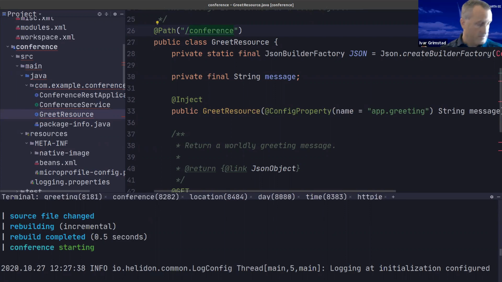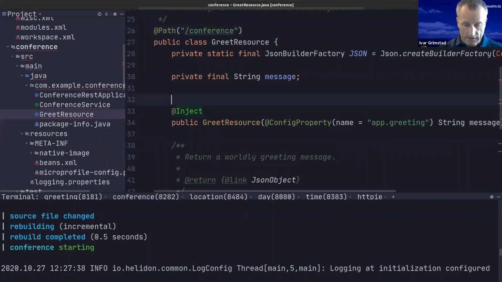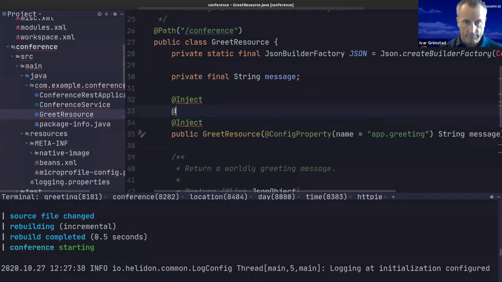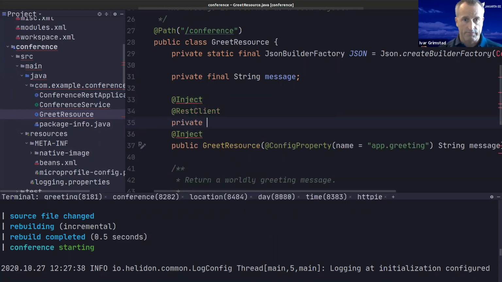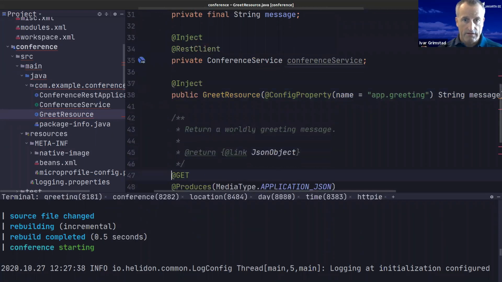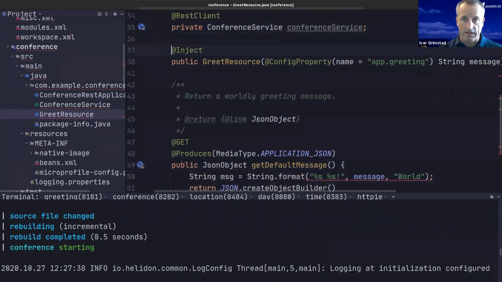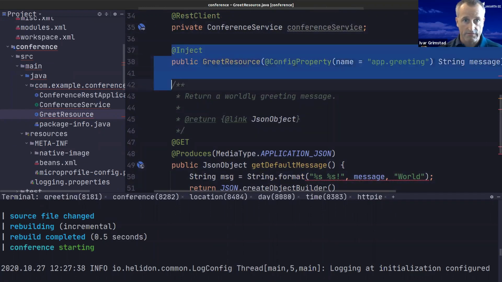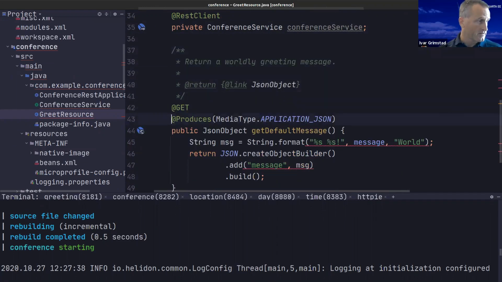Let's use this here. What I'm doing is I'll inject a REST client. And it's a private, and in this case, it's actually a conference service, even though it's actually a location service. Then I don't need this, the Greet resource. I don't need this one. I'm doing a get here.